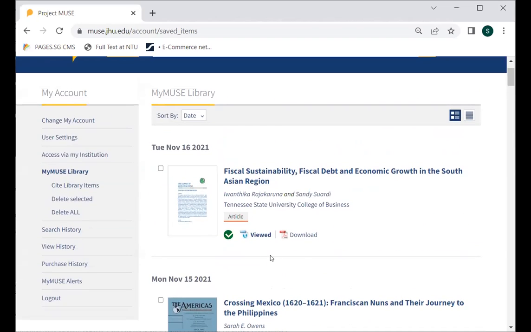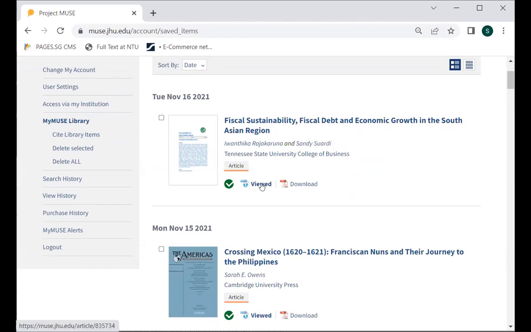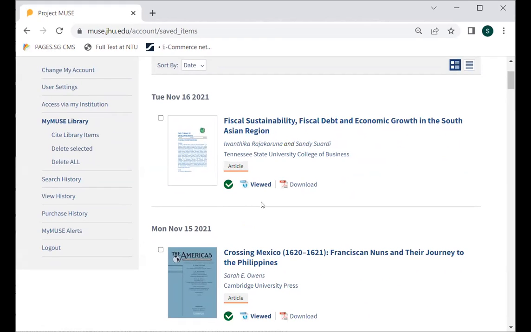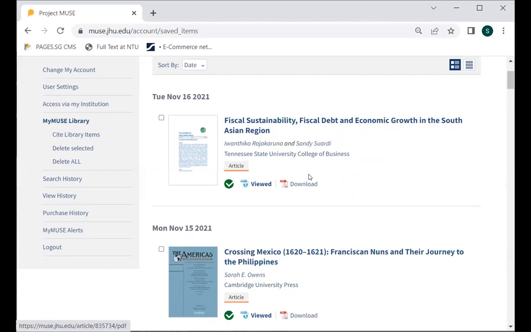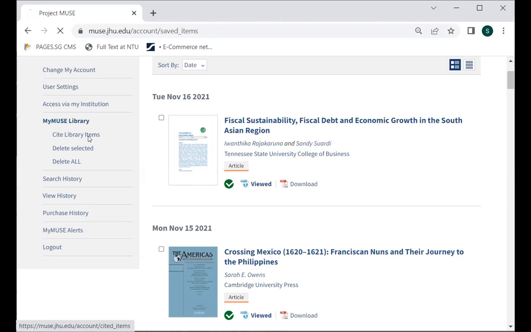Okay, and then you can choose to actually view your articles from here instead of trying to do so article by article at the search page. You might just want to complete your search and then save all the articles that you find relevant, and then come and view and download here article by article to see, okay, if I want to use this for my research or not. Okay, that's one of the benefits. Then the other benefit is you can even cite the items. So I'll just click cite library items. Okay, this is one of the features.